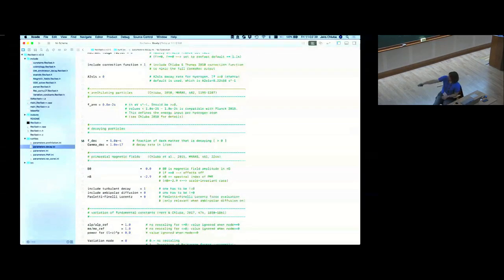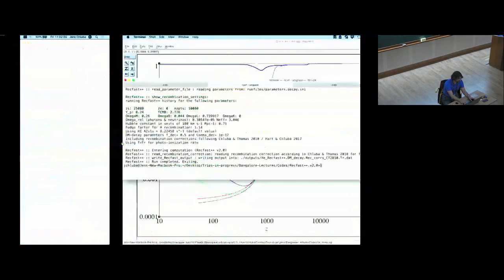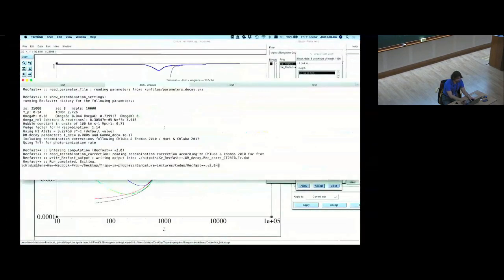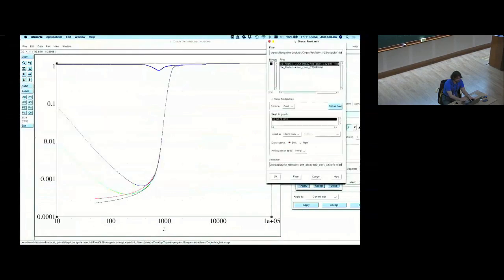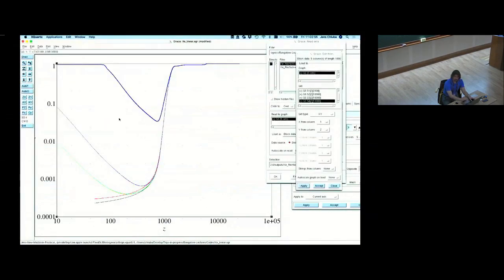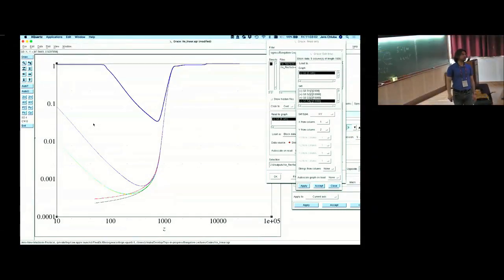Now, I'm basically saying a fraction of 10 to the minus 5 times 10 to the minus 4 of the dark matter is decaying, meaning that only a tiny fraction is changing. And you will then see that now this is becoming more like a recombination scenario, which is then having a rather significant pre-reionization enhancement.